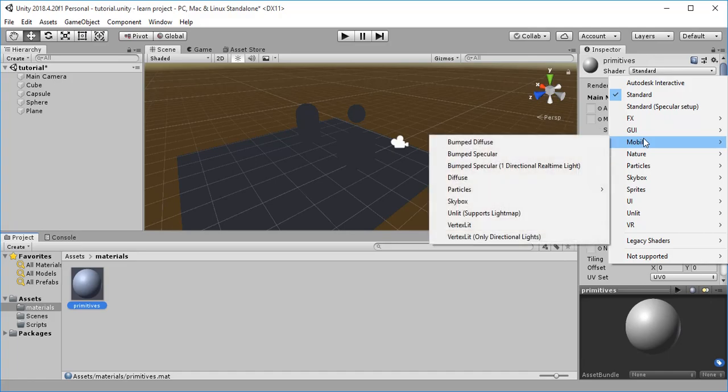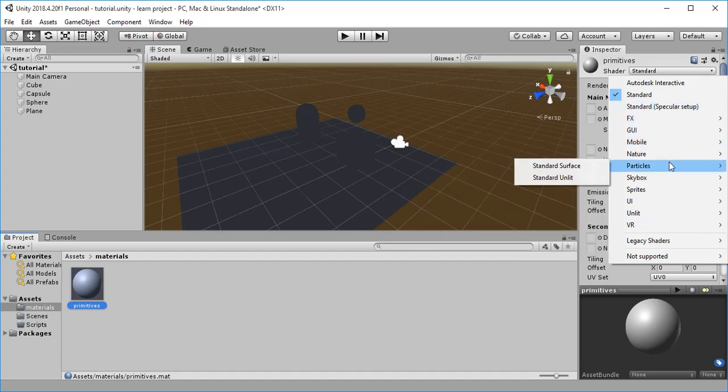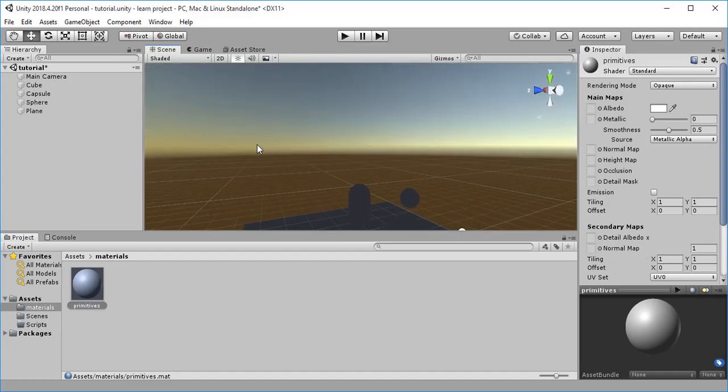If you choose mobile, it's for mobile devices, ideal rendering for mobile devices. Then it's nature, like terrain, leaves, trees, water, etc. Then particles, like sparks, all those things. Skybox is like what you're seeing behind over here. So this horizon, all these things, this is called the skybox. You know, what's in the sky.